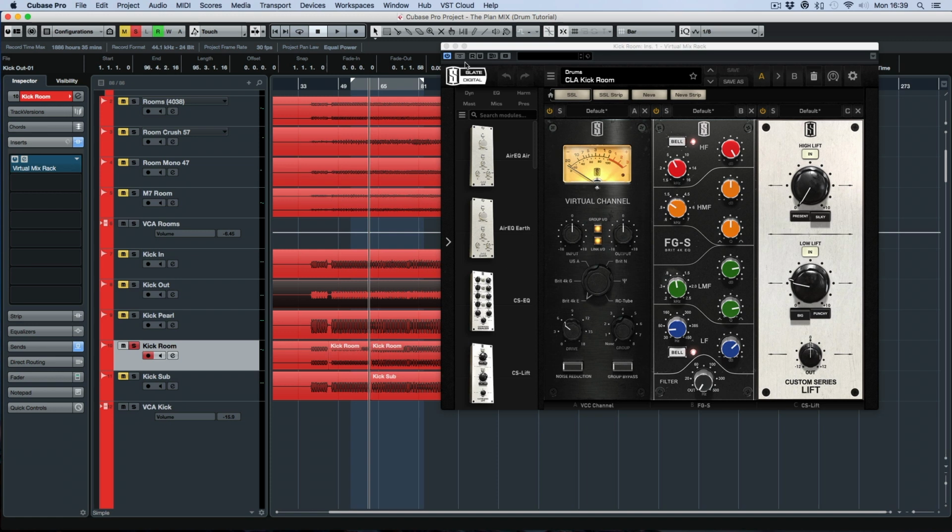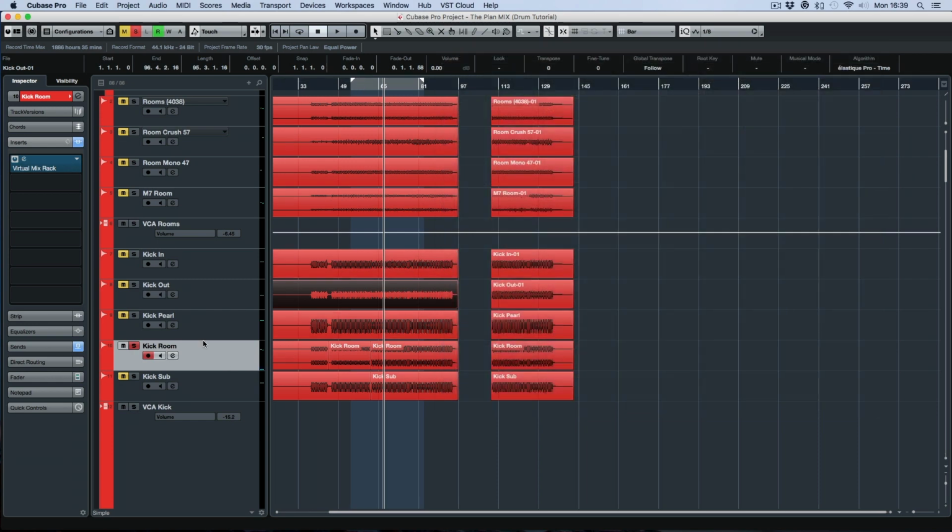I'll just play that again without these plugins on. And back on. That now sounds like a kick drum in a room. Sounds great. Sounds awesome. The final thing, folks, I forgot to mention this one.